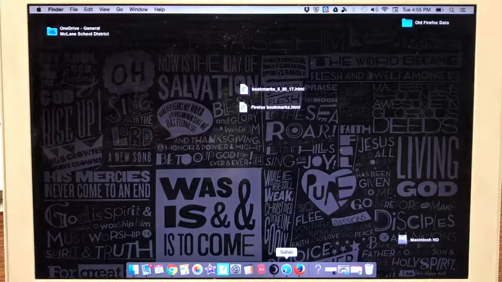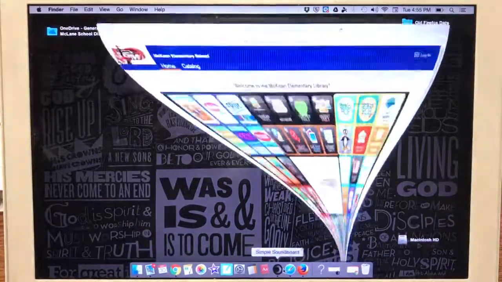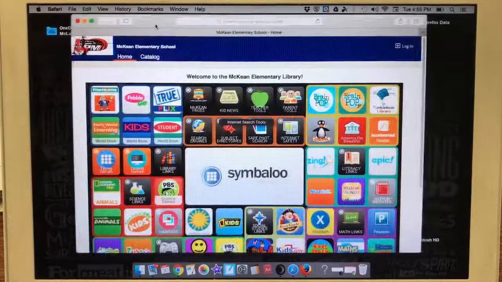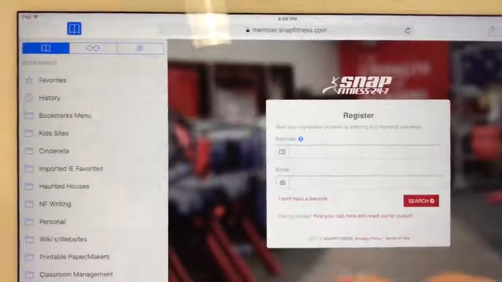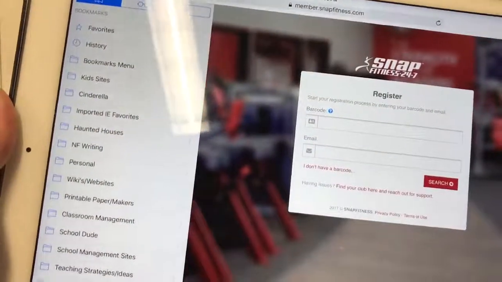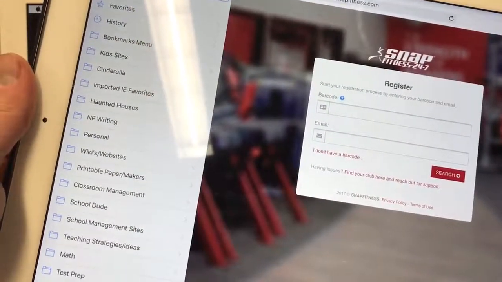Safari is the only one that, to my knowledge, because it uses iCloud and your Apple ID, it actually will automatically sync to all your devices. So if I bring up my iPad and I bring up Safari, you can see there's all my bookmarks that are also on my computer.